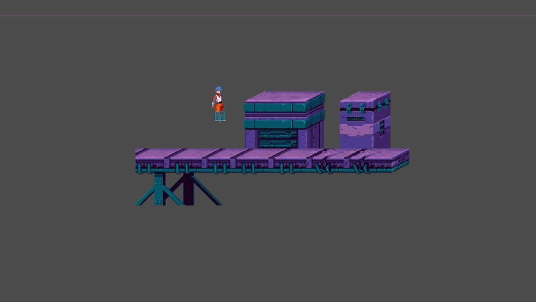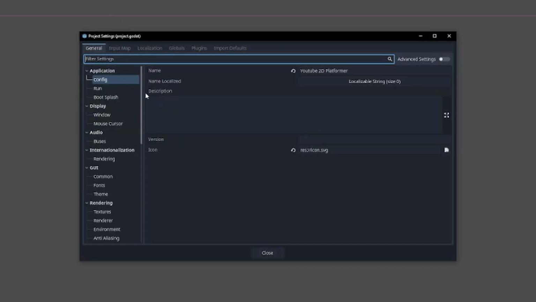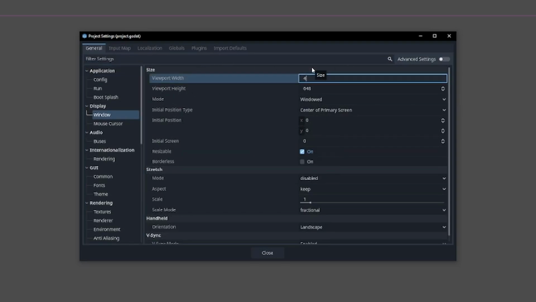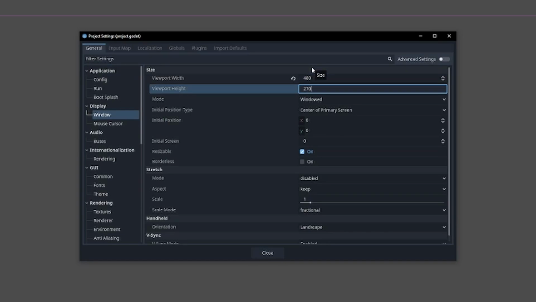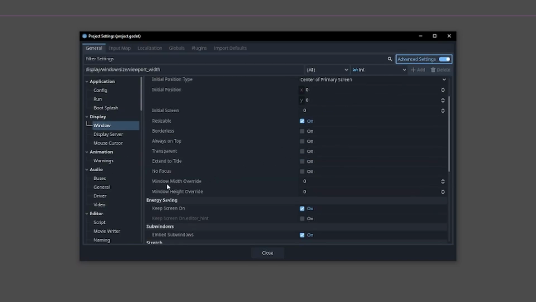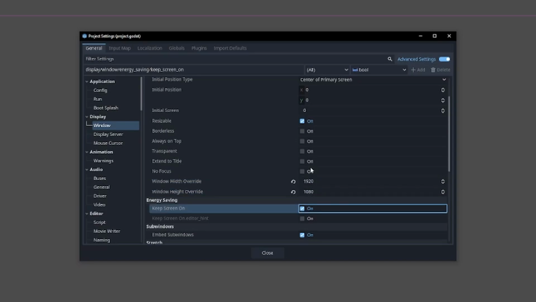So we're going to go up to project settings, go back into general, and go into our window. So the viewport width and height is going to be our base resolution. I'm going to use 480 by 270, which is one quarter of 1080p. This is going to make it easier for us to work with smaller pixel art. But if we hit the advanced settings, we're going to override the window width and window height to where it's going to be 1080p.